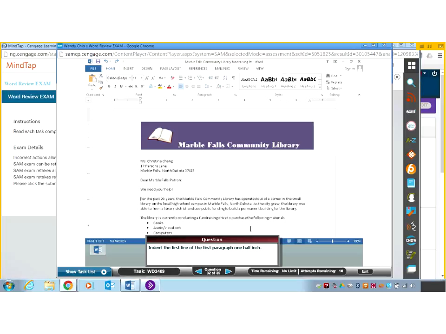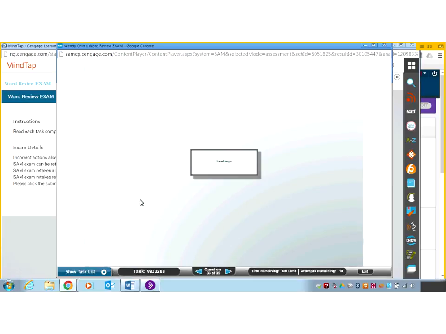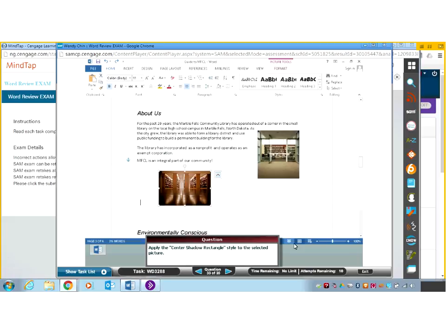You're going to get instructions at the bottom. You can see there's no help. Indent the first line of the paragraph 1/2 inch. I don't know the method that it wants me to do it, so I'm just going to press tab and see if it likes it. And it did, so it got something right. It pushes you to the next question. You can also navigate around to different questions if you want.